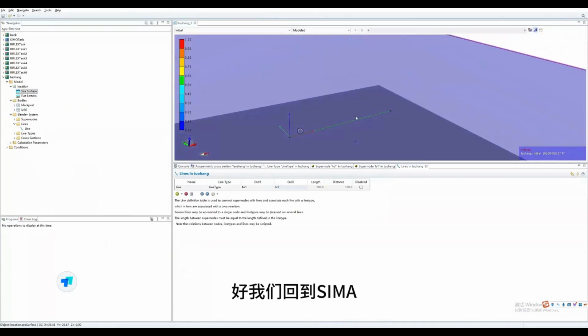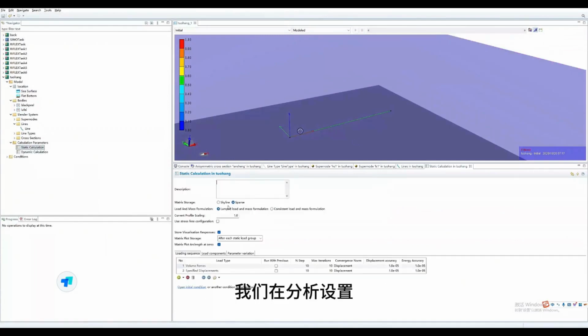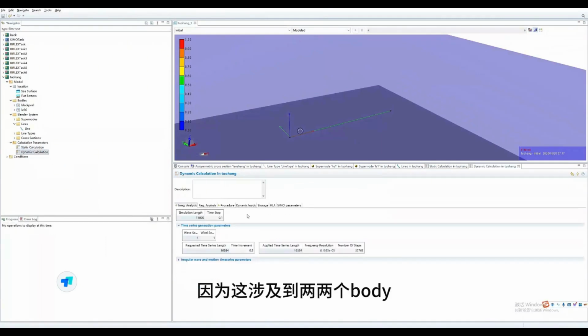Alright, let's return to SIMA. After building this cable, the dynamic analysis is brought in, and then we proceed to analysis settings. In the static analysis, we increase the end step value a bit. That is, we set a larger static iteration step size, because this involves 2 anchor points, and there is also a cable in between. Change the simulation time to 2000 seconds, and also set this below to 2000.